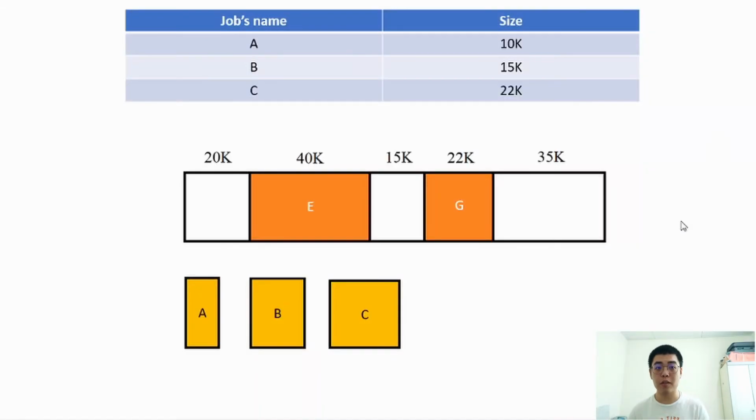So now we have empty spaces inside the memory space. The empty space here will follow the size of the previous job that occupied it. So let's start our best fit algorithm in the dynamic partition.